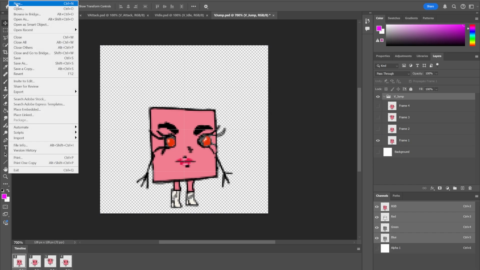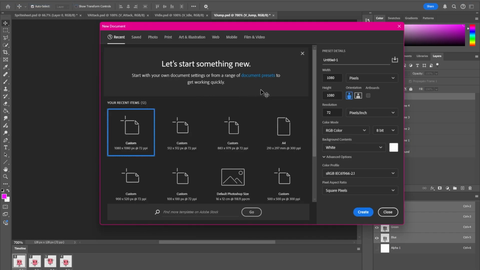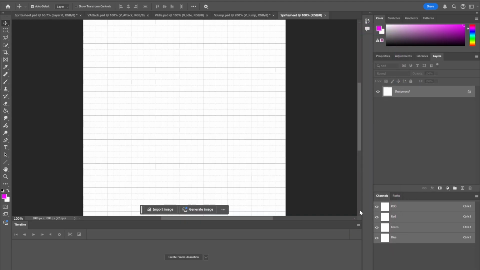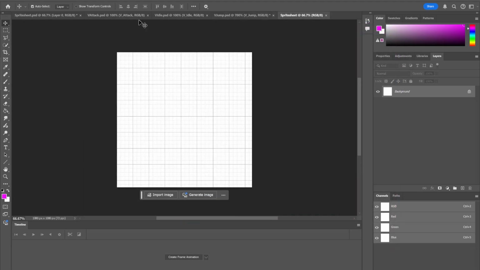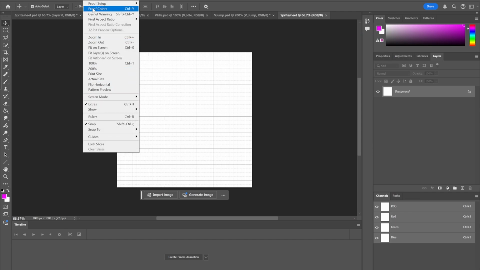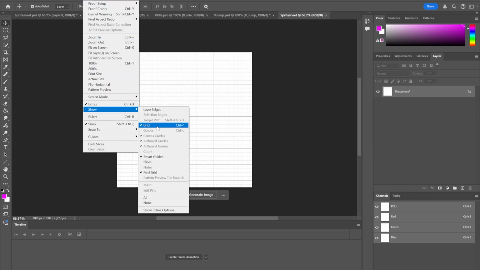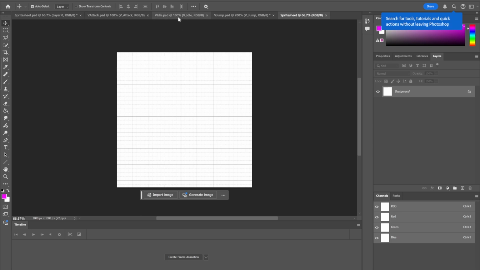What we want to do is open a new file, set it to 1080 by 1080 or any other size as long as it goes to the power of 2. We're going to name this sprite sheet, and we're going to create. So what I've gone ahead and done is I went into View, Show, Grid. So that's how I can see these lines.